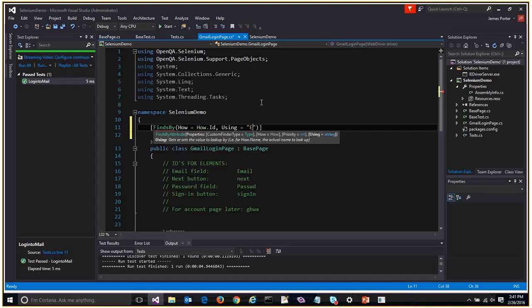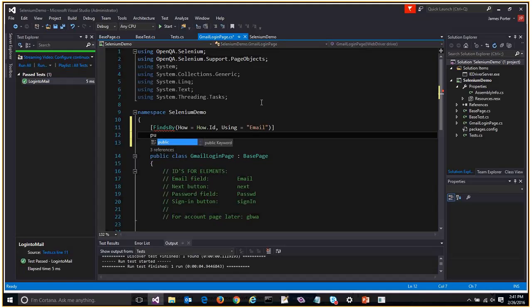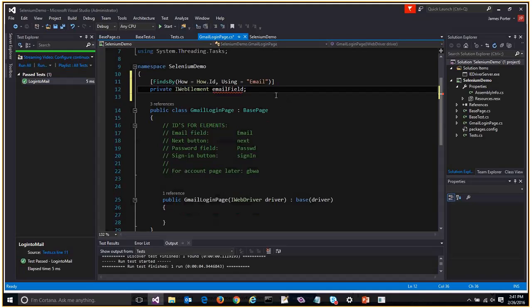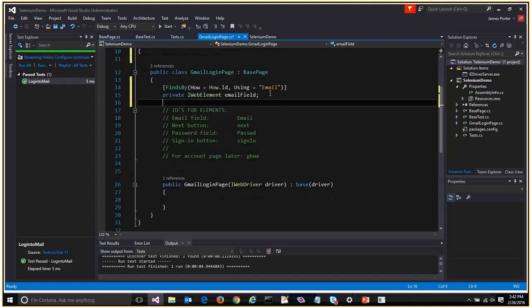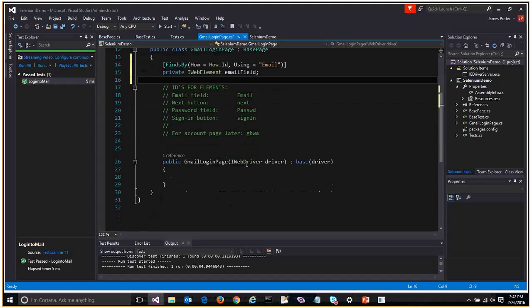So the ID was email for that text box. So that attribute goes onto the declaration of our element, which is an IWebElement, emailField. So that's how you start that. Then, oh, whoops, this is not in the class. Should be there. Okay. Oh, I listed them right there for myself.